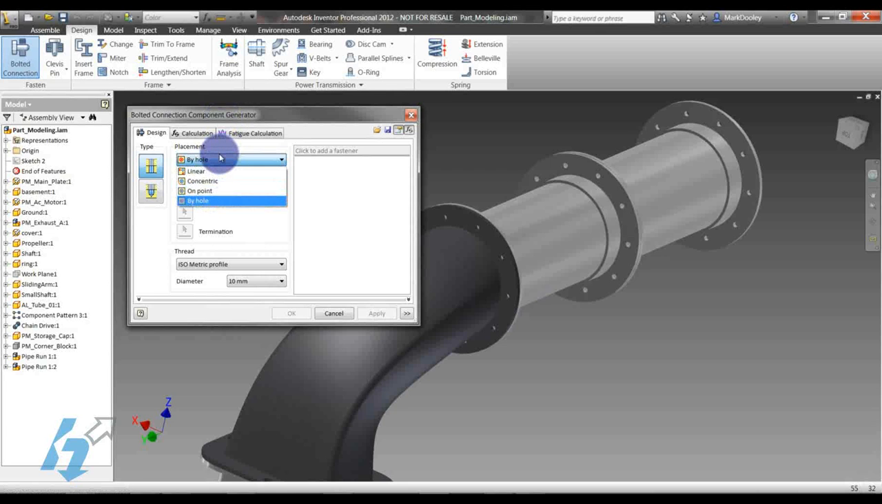There are four different types of placement. I can place it linear: pick a face, then select the two edges to reference it concentrically. I want it on this face in the middle of this. If I've got a work point, I can use the On Point option. And if I've got existing holes, I can use the By Hole command. In this instance, I am going to use By Hole.